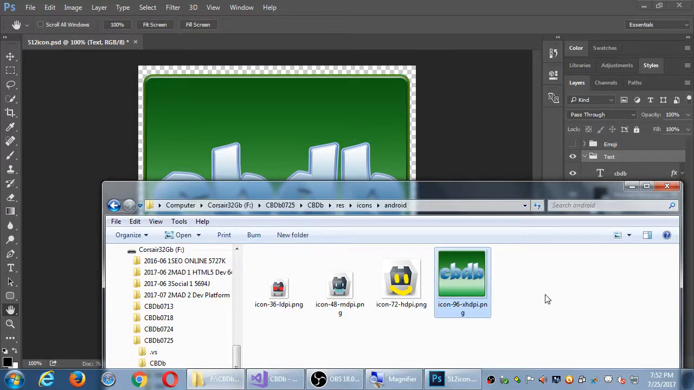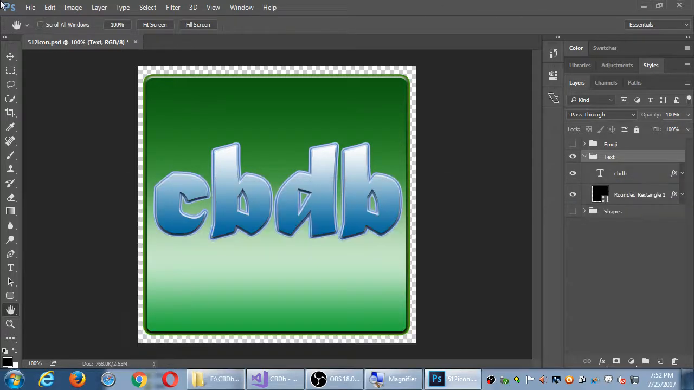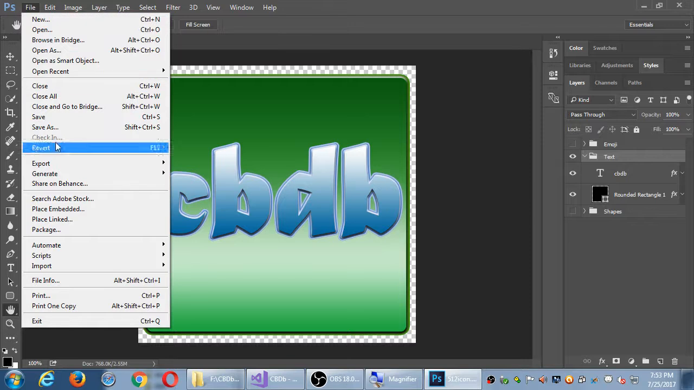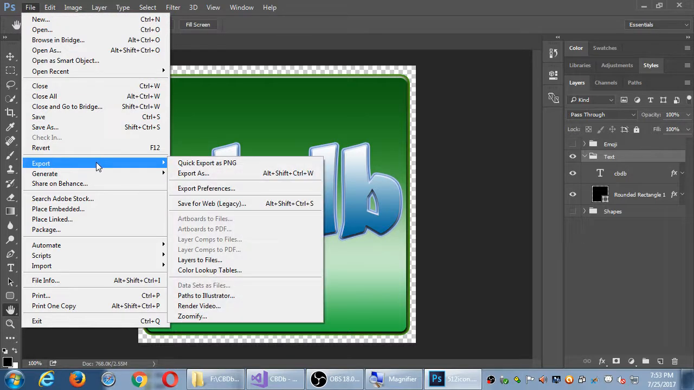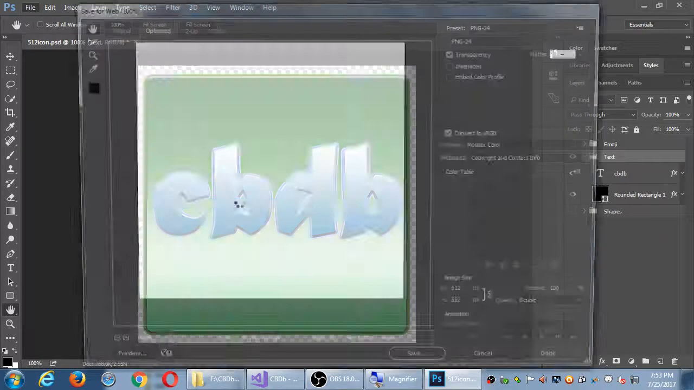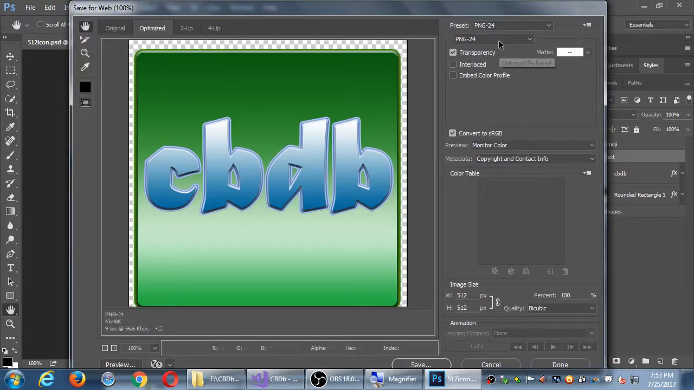So now I've replaced one of them. I'm going to do the same thing. We go back to Save for Web. We resize it and we replace it. File, Export, Save for Web, Legacy. It should already know PNG-24 transparent.